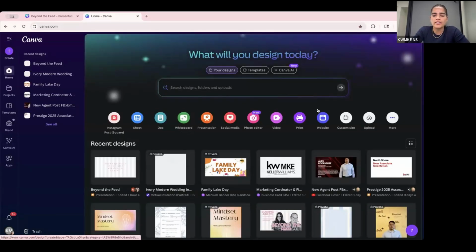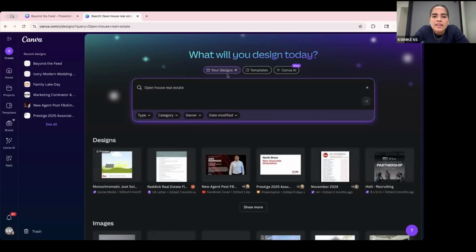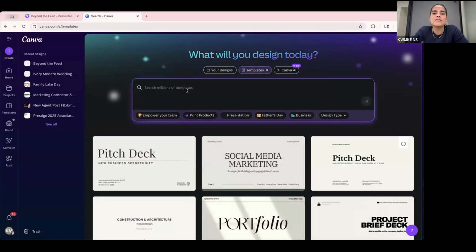But we are going to make a social media post today for an open house. So there's different ways that you can go about finding a template, or if you want to create your own template, you can also do that. A lot of the times I like to find my own template or find a template through Canva and then merge it and kind of create it to be my own. So what I would do would be open house real estate. And then search, and I don't want it to have my designs. I want it to be templates. Because if you search it in your designs, it'll start pulling up things that you already have.